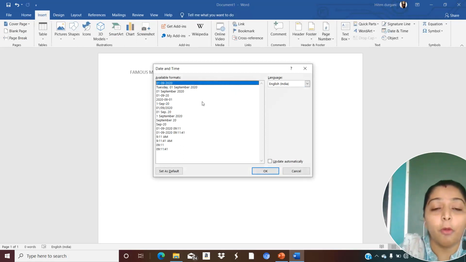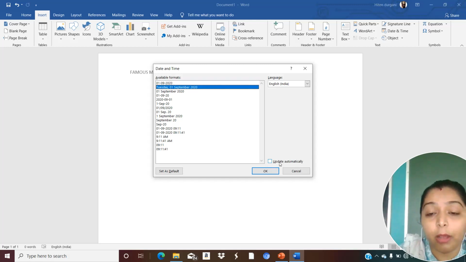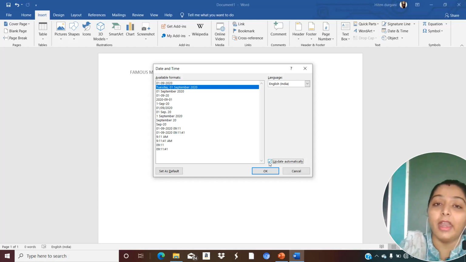Now different formats are available to us. If you want the day, date, month, as well as the year, I can choose this. Now here is an option, Update automatically. If I want my Word document to update the date automatically, I will click on it. Okay, means the dates will keep changing by themselves every day. My Word document will be updated automatically. I don't have to change the date again and again. When I open the Word document tomorrow, tomorrow's date will be visible there.